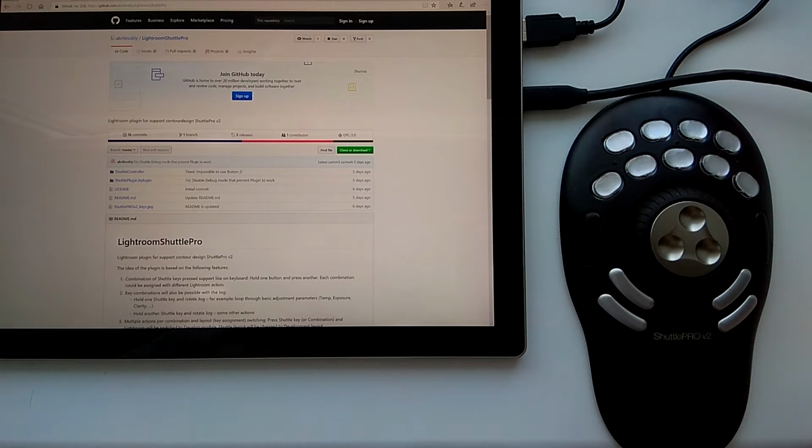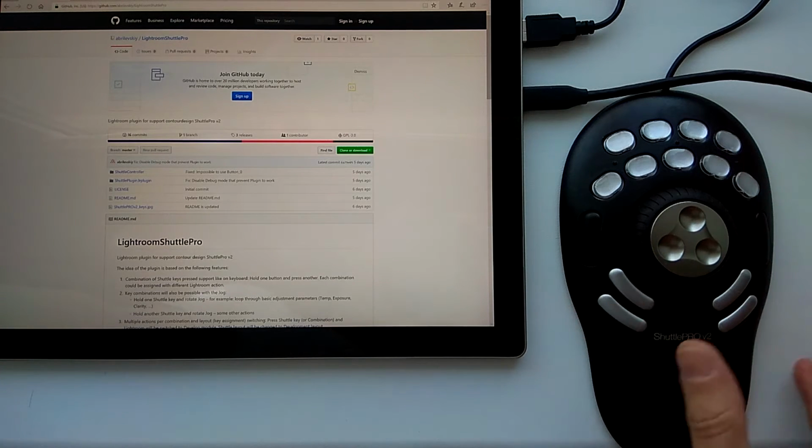Hello, today I'd like to present the ShuttlePro plugin for Lightroom. Here you can see ShuttlePro. I see that it's a great device.